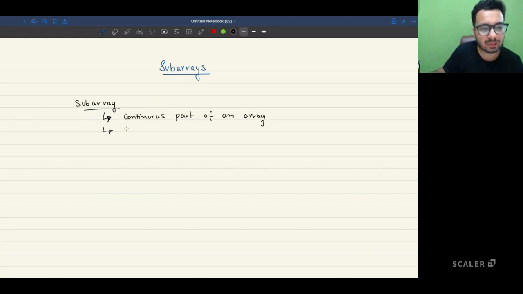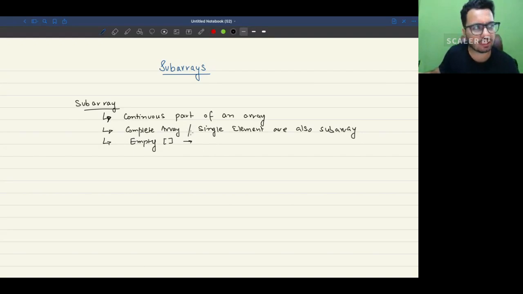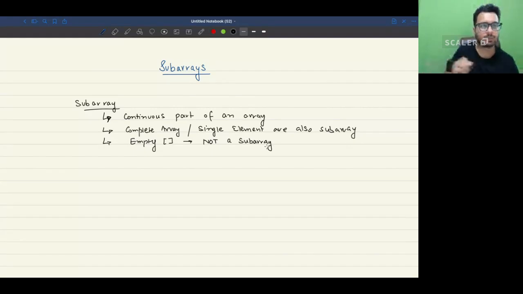Even a complete array can be a subarray. Even a single element can also be a subarray. That is what we have learned. They are also subarrays. Is an empty array a subarray? If I say I have an empty array, will that be considered a subarray? Likely not. It's not considered a subarray. An empty array is not a subarray.